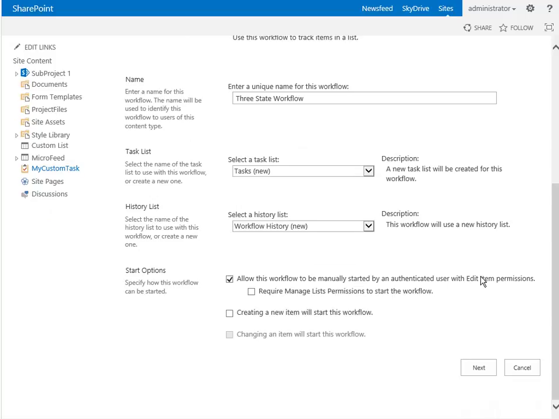We can allow this workflow to be manually started by anyone with edit item permissions, or we can say require manage list permissions to start the workflow. So we can actually say, yeah, you can kick it off if you've got permissions to edit, then you can start the workflow on what you've done. Or we can say, no, you've got to have a little bit higher level, and creating a new item will start this workflow. I'm going to leave that off because we want to be able to do some modifications before it, but you can actually say right when it goes, kick it off.